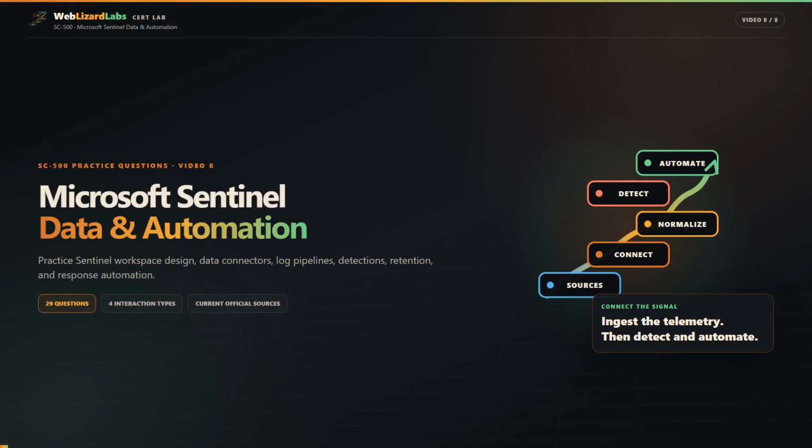This is SC-500 practice questions, Microsoft Sentinel, data and automation. You will work through 29 questions covering Sentinel workspace design, data connectors, log pipelines, detections, retention, incident response, and automation. Listen for the data boundary, supported connector, rule behavior, retention scope, and automation trigger that decides each answer.